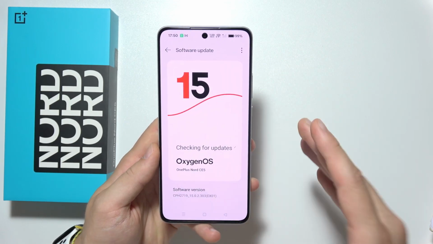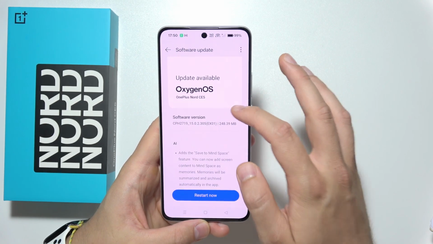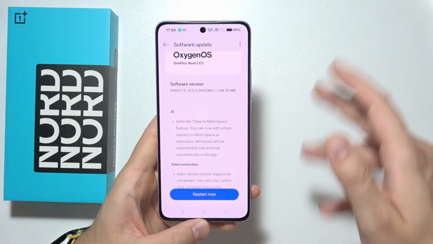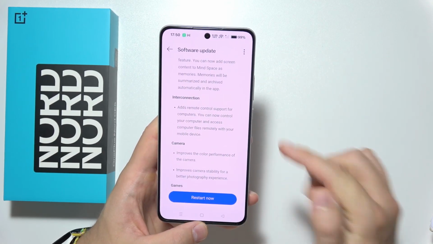Now go back into the main settings page, go to the system and update, and right now open software update. Make sure that you are running the latest software of OnePlus, because a lot of time they're fixing some common issues, but also improve the battery life. So just simply download new update.